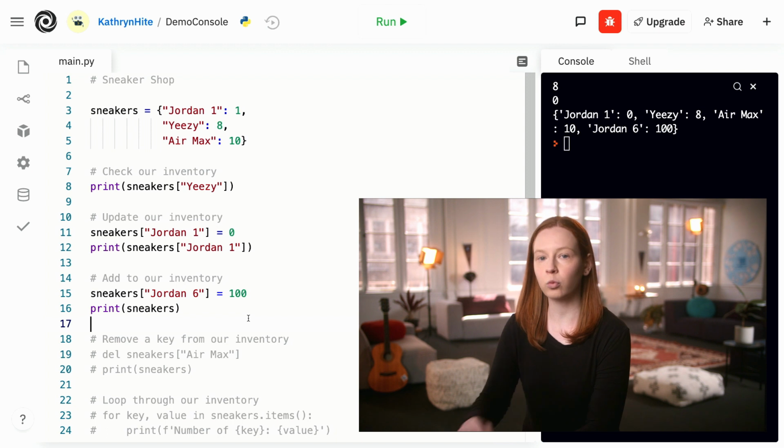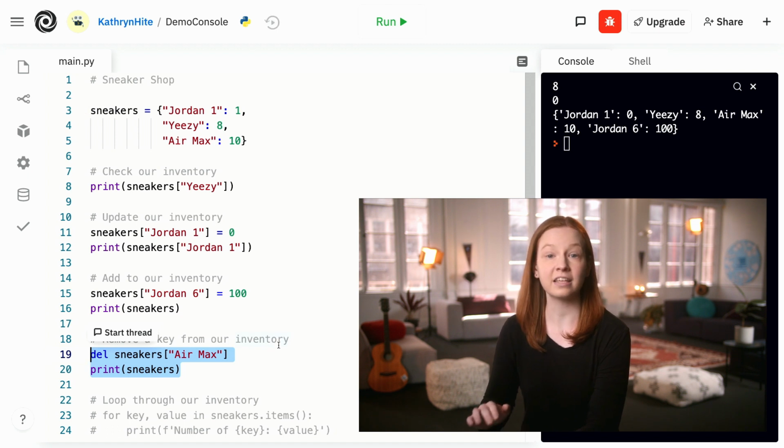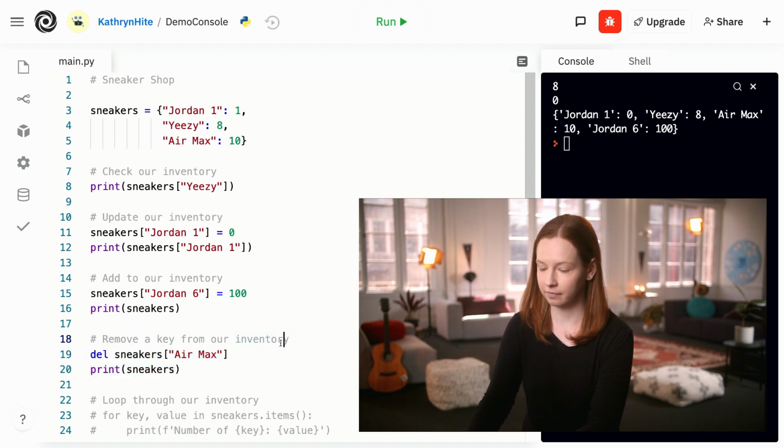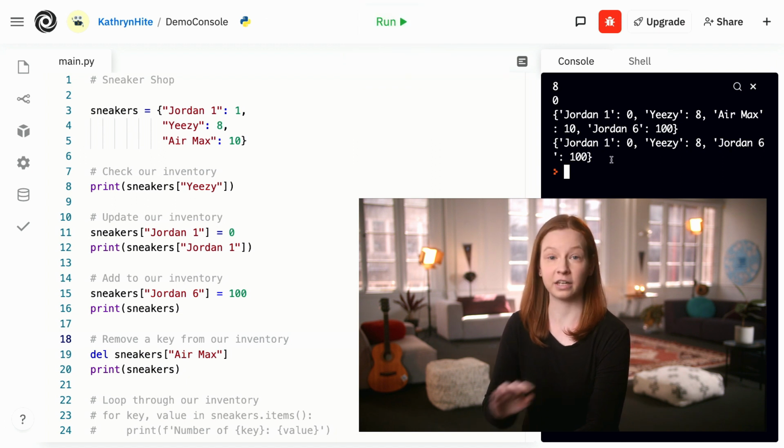Let's look at 2 more ways that we can use dictionaries. Using the del keyword in Python, we'll delete a key value pair entirely. So we can see here that we got rid of the Air Max sneakers. And finally, we can loop through all of the key value pairs in a dictionary using the items function.